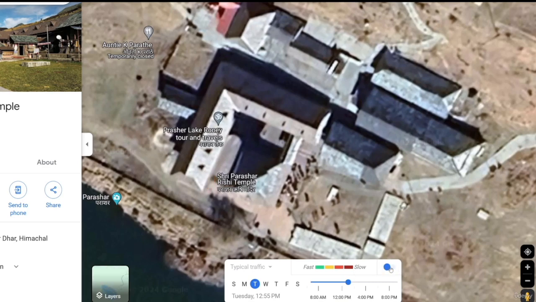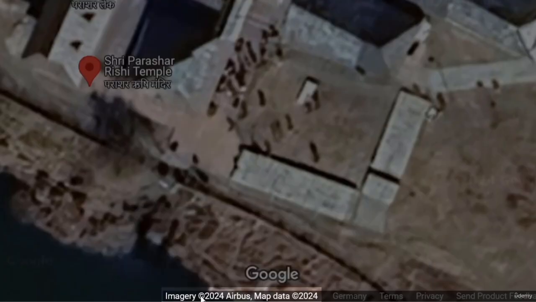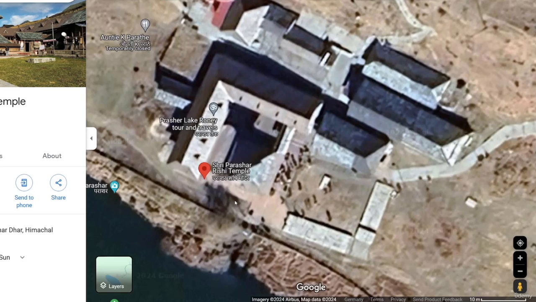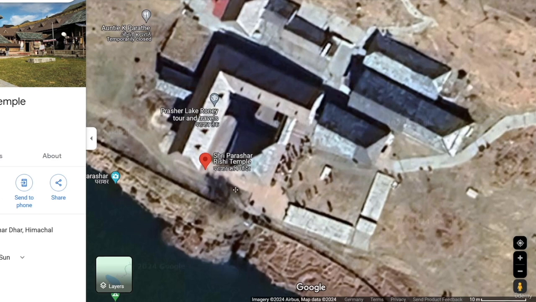So here is the temple. Let me disable this. Here we can see that the image has been captured in 2024, so this is an up-to-date satellite image. Although this image is from 2024, we can still see that it is a little bit pixelated, so we cannot see a lot of information.